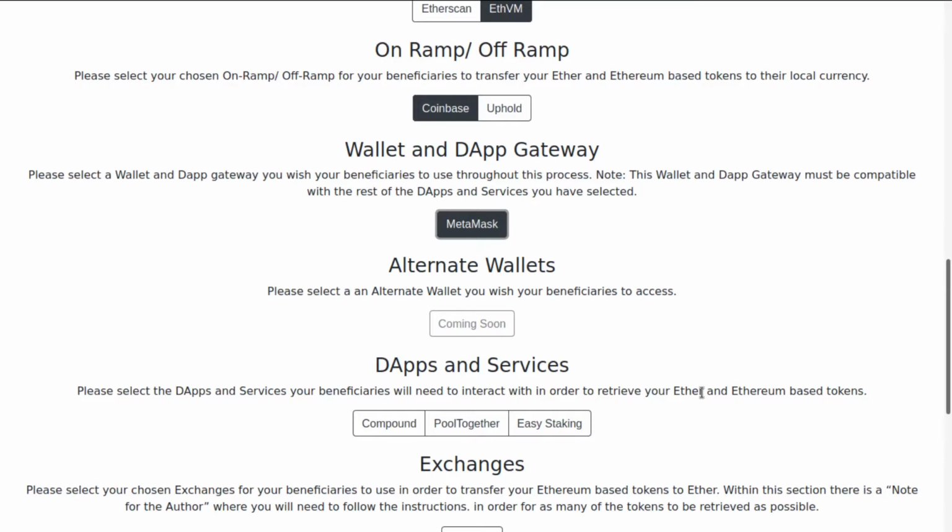I will add any more that people request, of course, but it very much makes sense to have MetaMask being your wallet and dApp gateway, or sorry, your beneficiary's wallet and dApp gateway, in order to access all the different dApps and services that your Ethereum assets are being stored in.